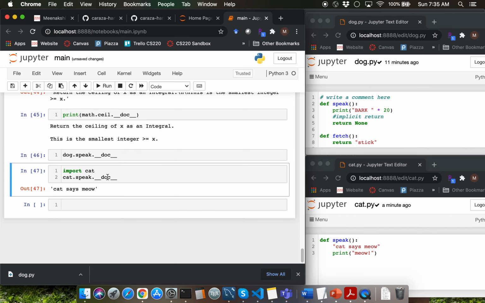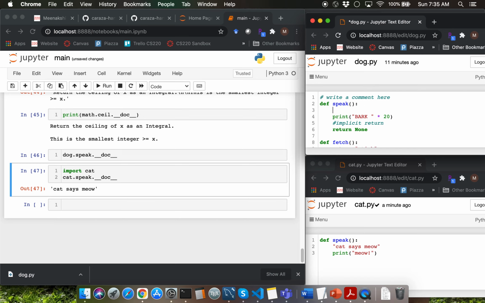when we run the docstring cell for the cat module speak function. Also observe that the document string description went away from the dog module. That's because I had a stale version of the dog module in the previous execution. If I wanted to add the document string inside the dog module, I'll have to type in within double quotations something, dog barks here. Let me just type in that string.